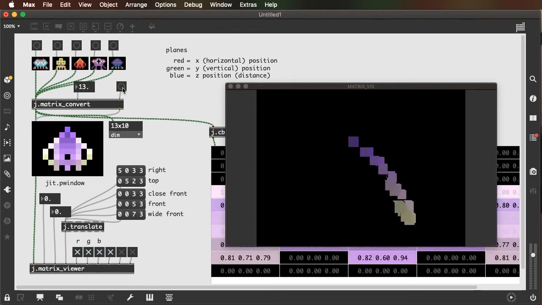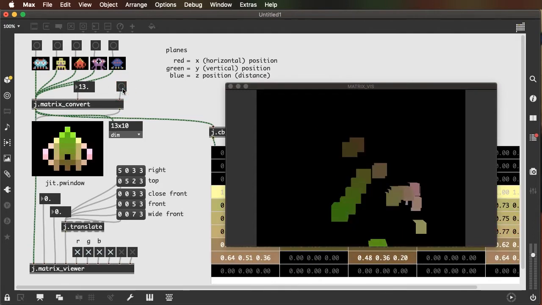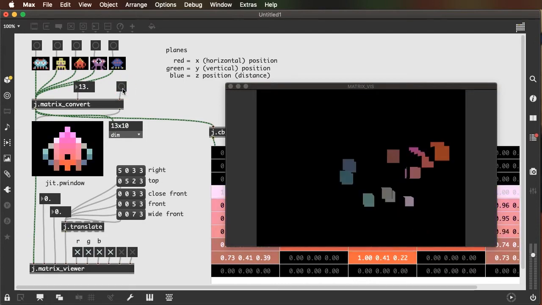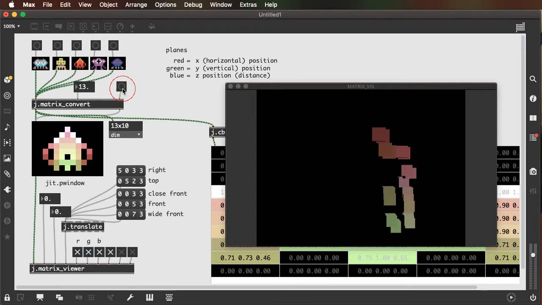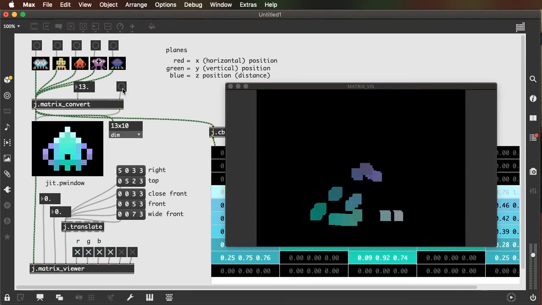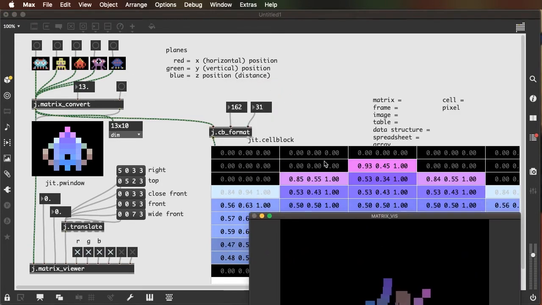So play with this a little bit and really try and get a feel for what this means, that the values are representing not only color, but the same values are also representing position. Now, you don't have to use the same values to represent color and position. In fact, you almost never will. That's not the point of this. The point of it is to demonstrate that these are just numbers.